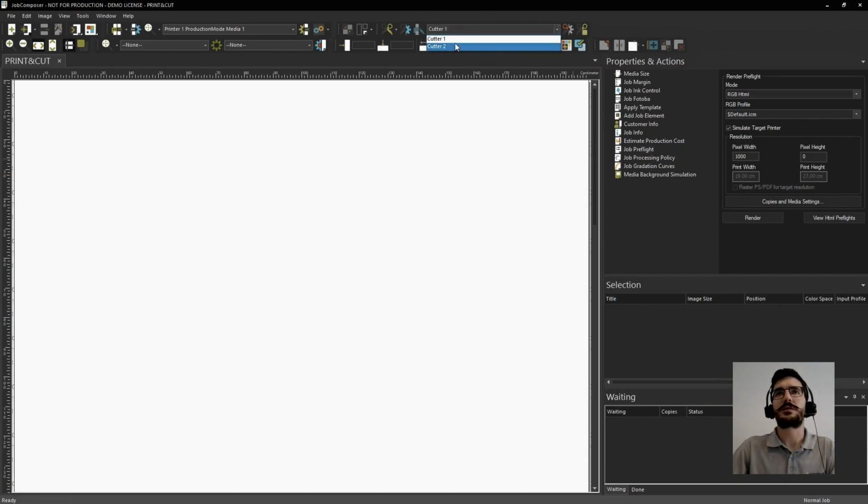On the list I have two cutters there, but I want to select cutter number 1. But before it continues, you need to come here and activate the cutter cutting. Otherwise, the software will not know that you want to print and cut afterwards. So let's activate it. And before I do, please pay attention here to the job.